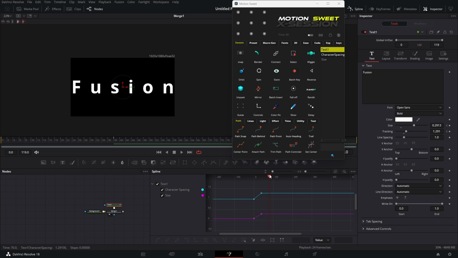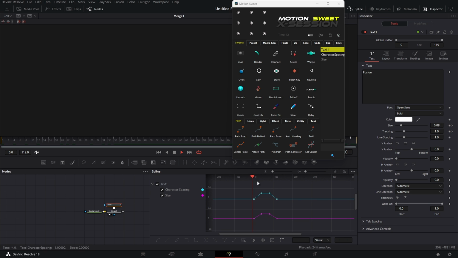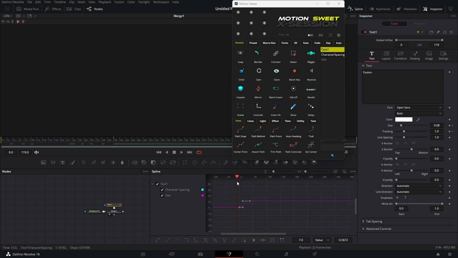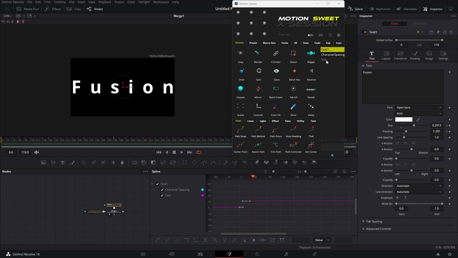And if you Shift-click the reverse button, it'll reverse and copy the keyframes to the current time. Let me show you with the size input only.